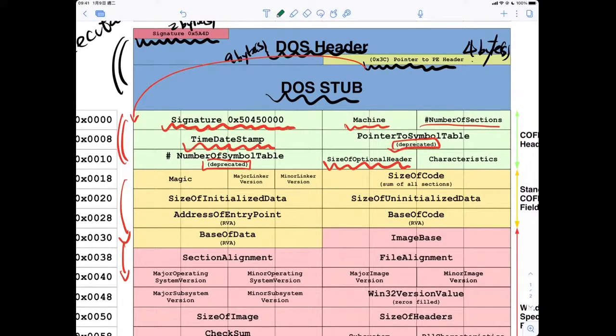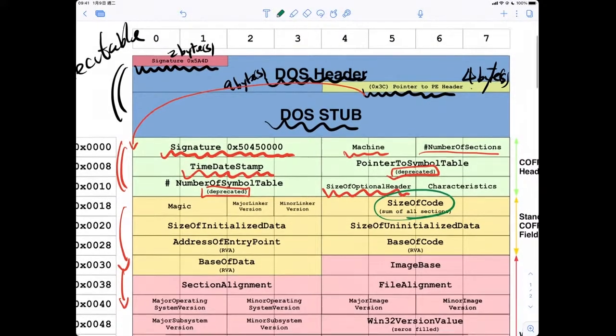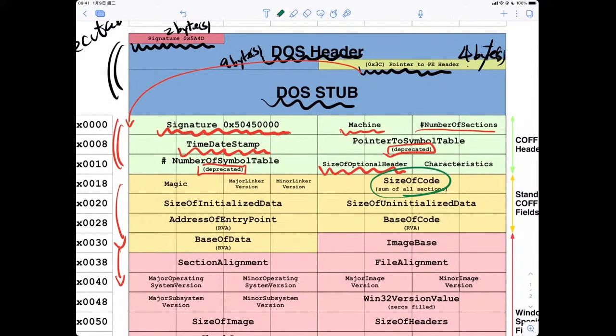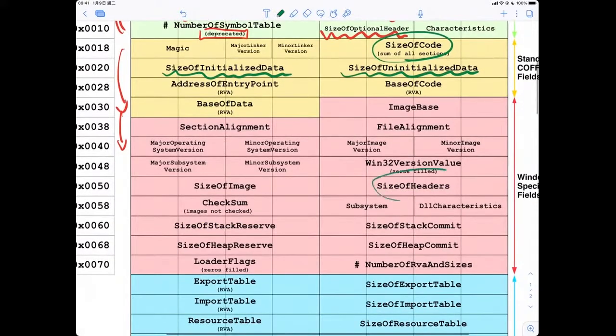For example, the size of code. Since it is a program, whether you write C, C++, Java, Python, no matter what, you just compile it to machine code like this. The machine code is arranged in PE file format. So the size of code means how much machine code there is. I think it's in bytes. Size of initialized data, the size of uninitialized data, okay? You have several variables when you write a program, right? So how much data has been initialized and how much has not been initialized. How many headers you have, okay?